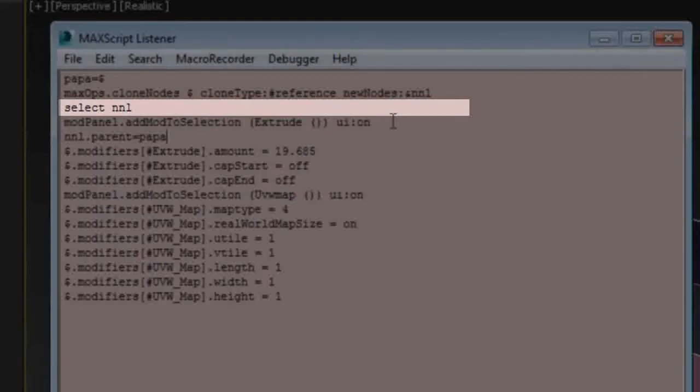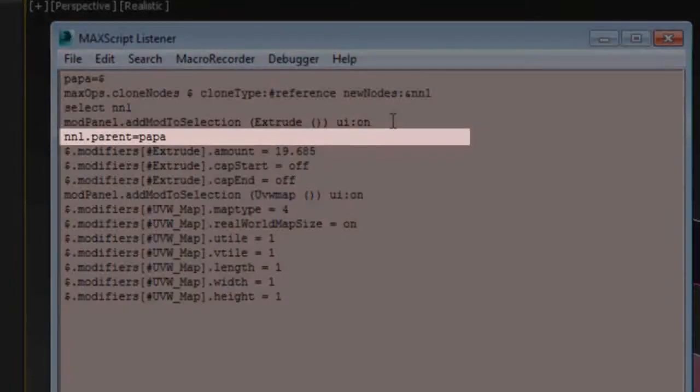So by that time, the duplicate is selected and ready to be parented. The new line that you just added, nnl.parent equals papa, is basically saying that the parent for the newly created clone, which is now selected, is in fact the original spline, also known in code as papa.